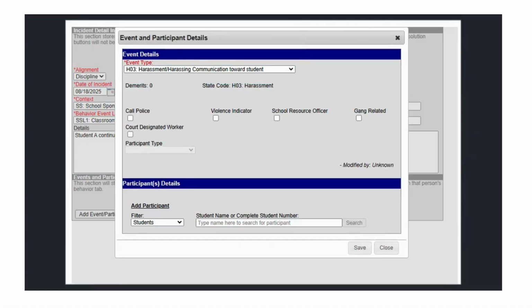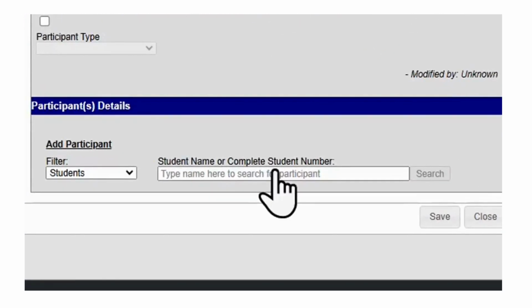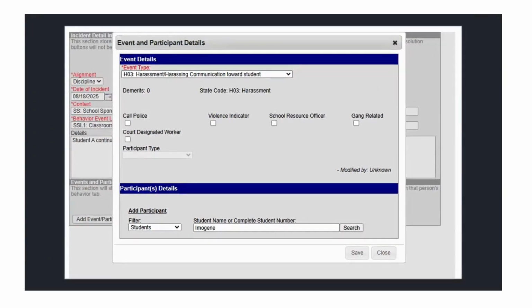Now that the event type was selected, we will select the offender and the victim. We will click in the student name dropdown. Just as a reminder, multiple events may be added to a behavior incident. Always refer to the SSBIH when selecting an event type if unsure of the appropriate event type for the incident.